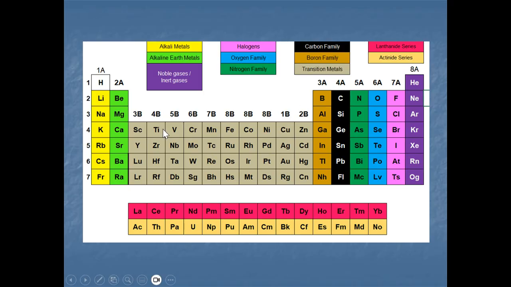Also in the periodic table, these ones in the middle are referred to as the transition metals. They are the transition between this main part of the table and this main part of the table. So they're called the transition metals. And then these 2 rows at the bottom, they actually fit right here where this dark line is.